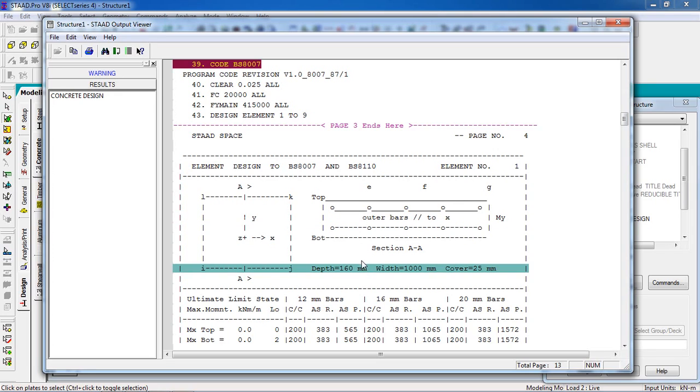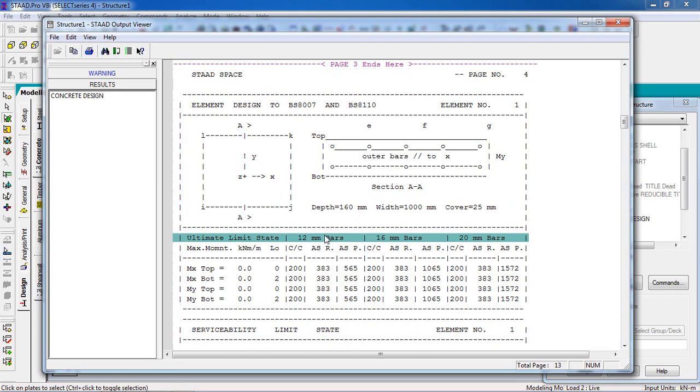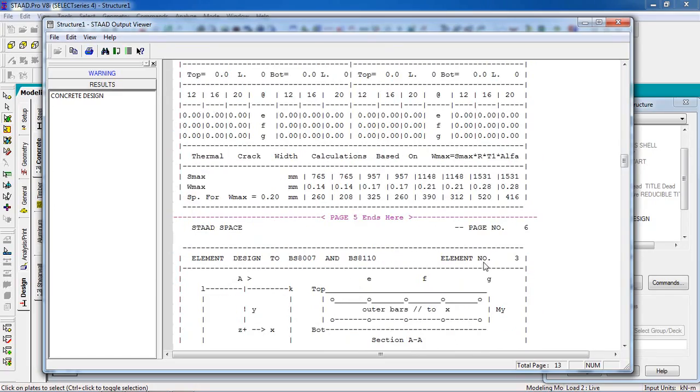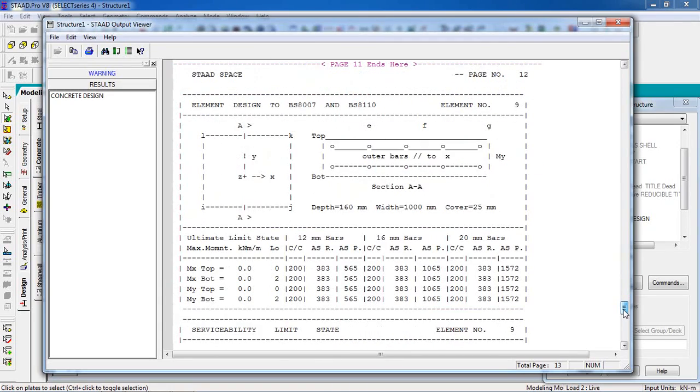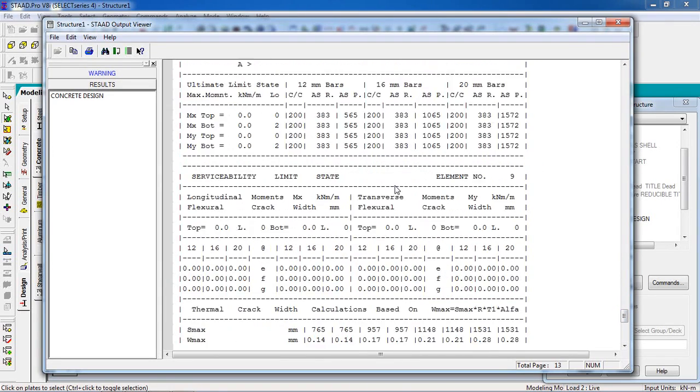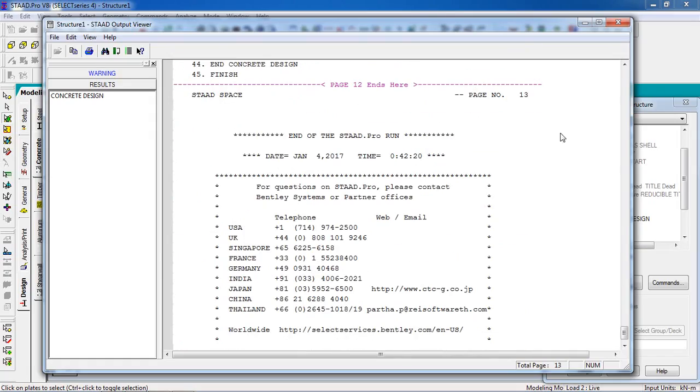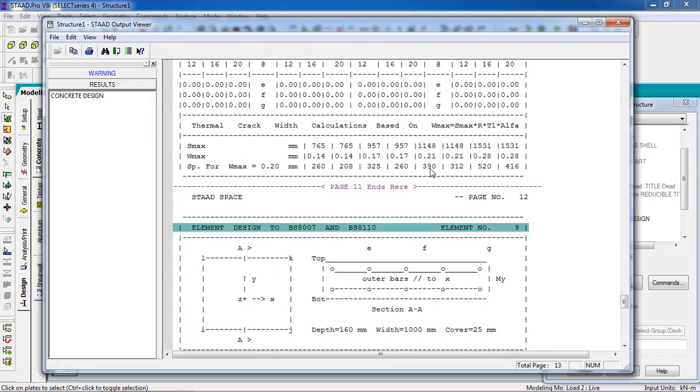Okay, now depth is 160, width is 1000 millimeter, cover 25 mm, and this is your reinforcement. Okay, for the slab, element of reinforcement. Okay, now all the reports you have here.